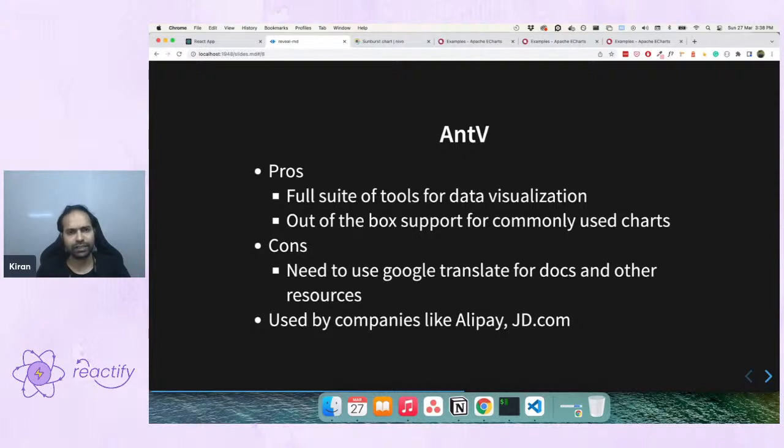At the G2 level, it contains just the basic grammar for data visualizations, but with G2 plot, we have some higher level abstractions on top of G2, which make it very easy for us to build the standard charts. And on top of G2 plot, we have Ant Design Charts, which make it very easy for us to use it in React projects, right? So we have three projects.